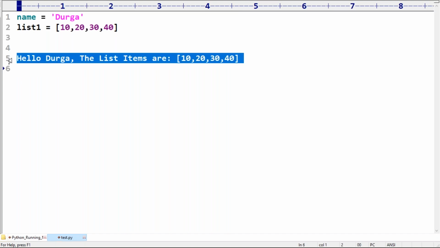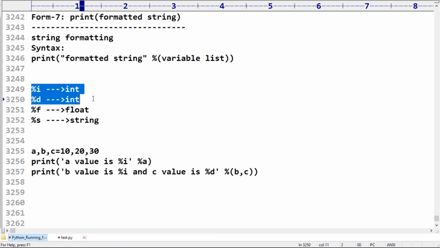Percentage i and percentage d, how is it converting as the int? Yes, Sonali, percentage i, percentage d are predefined symbols, which mean that it is the int type. These symbols are not our own creation. It's already understandable by Python. Percentage i, percentage d is considered as int type. It is not Durga created symbols. Percentage i internally Python is going to consider as int type. Percentage d internally is considered as int type.